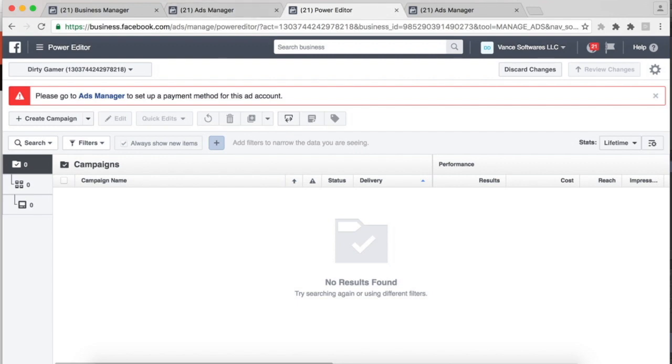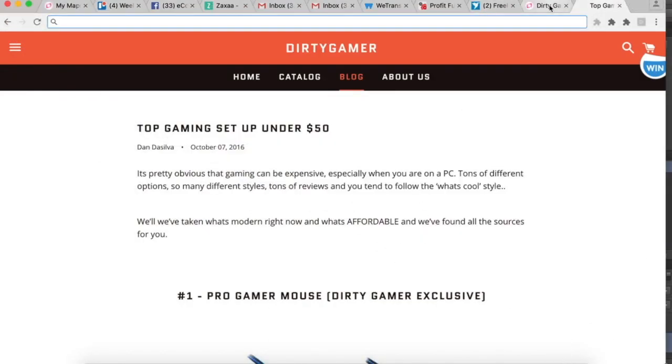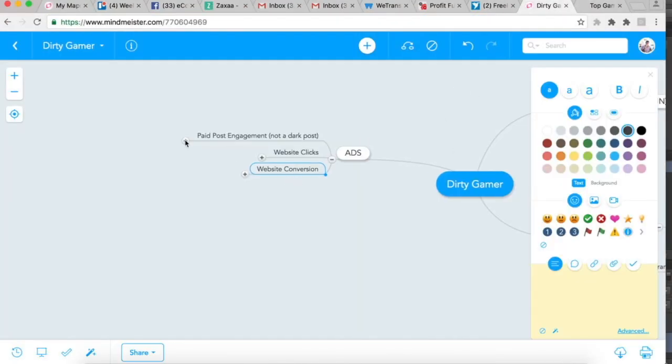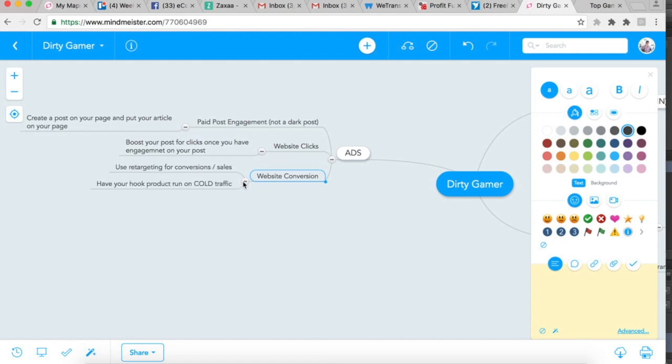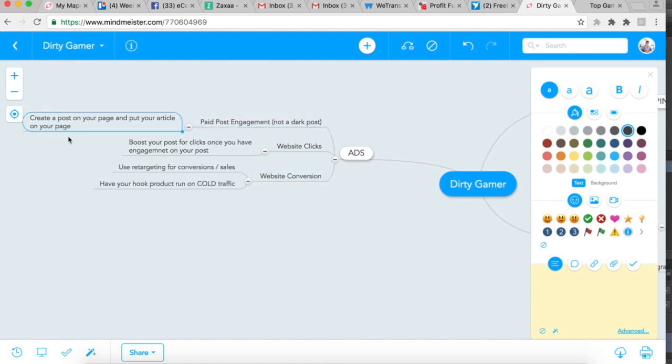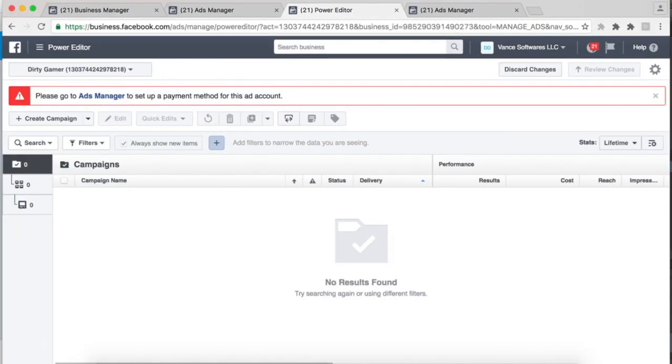So let me go back to the actual mind map that I have. This is exactly what we're going to be doing. Paid post engagements: create a post on your page and put your article on your page. As you can tell, I have my article on my page, and it's going to be very simple. I don't want a dark post. The reason I don't want to run a dark post is, number one, I actually want to show you guys that paid post engagements work.